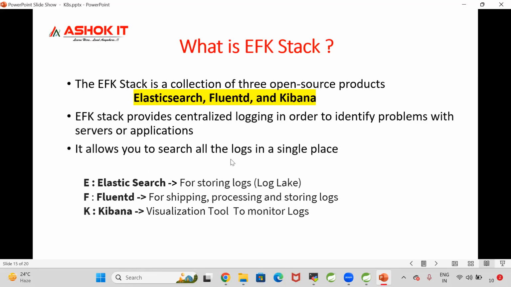This EFK stack will allow you to search for all the application logs in a single place with a beautiful user interface. Elasticsearch is used for storing the logs, that is called log lake. Fluentd is going to collect the logs from the nodes and will store into Elasticsearch. And Kibana is a visualization tool to monitor logs of our application.